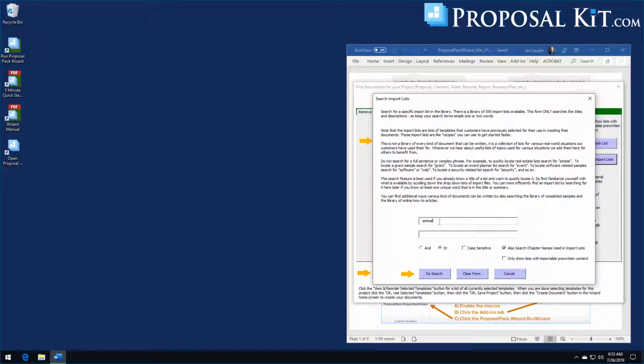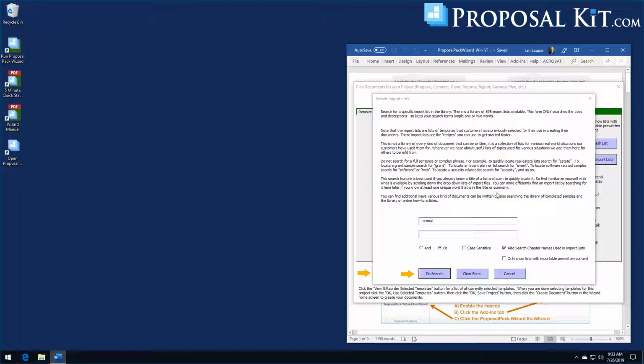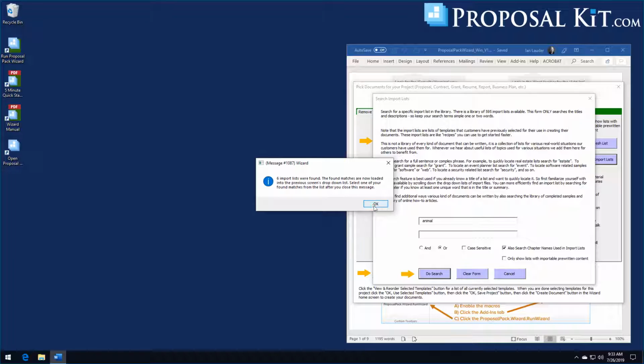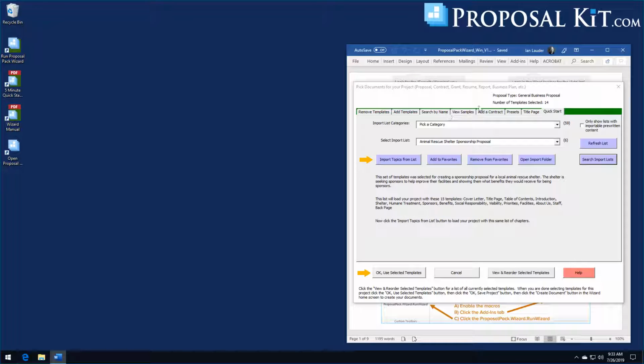Let's just search on the word animal and see what we find for pre-made lists. We should find veterinarian or shelter type layouts. Animal rescue, that might be a good one. So this would actually load a similar set of chapters to the actual sample over here. And you can see if we highlight, it'll load up 15 templates.